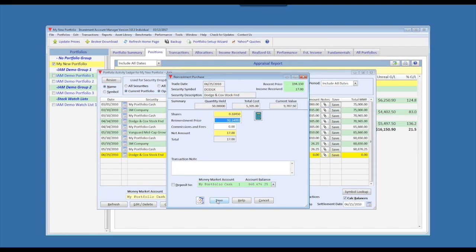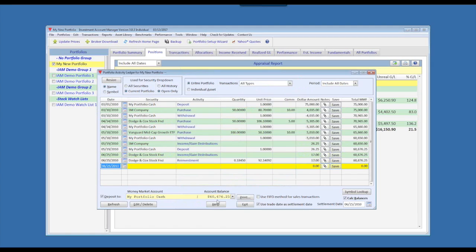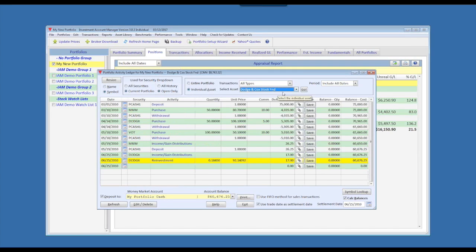Select the Save button. Notice now the IAM3 Portfolio Activity Ledger reflects this new income entry, with the matching reinvestment into a new unique lot of Dodge & Cox Stock Fund. To view these two unique tax lots, highlight the last entry for Dodge & Cox Stock Fund. Select the Individual Asset radio button near the top of the ledger form, and select the Go button.